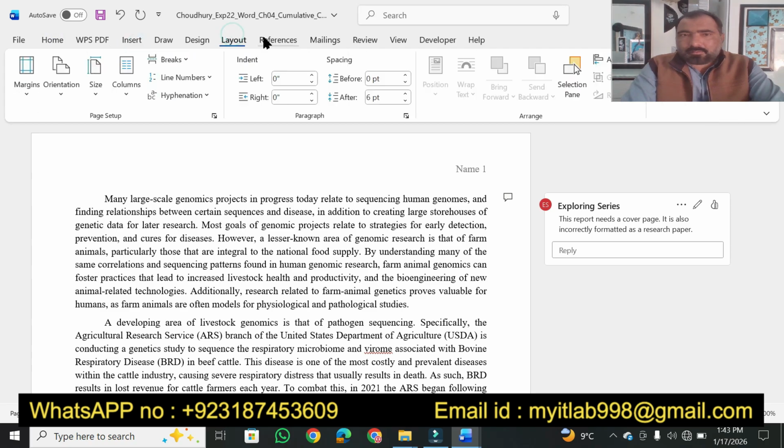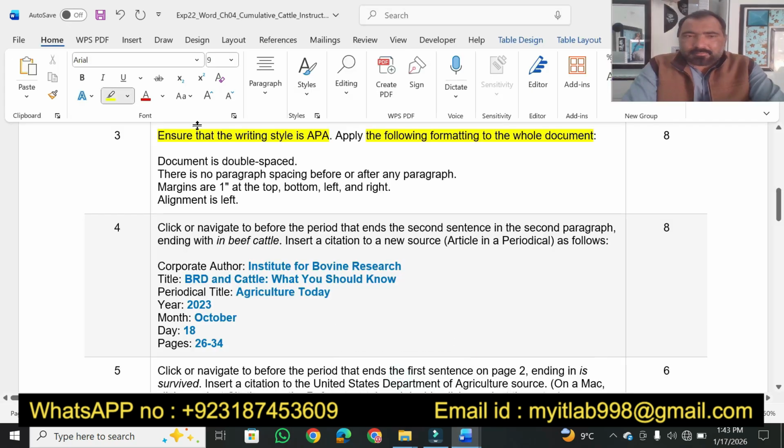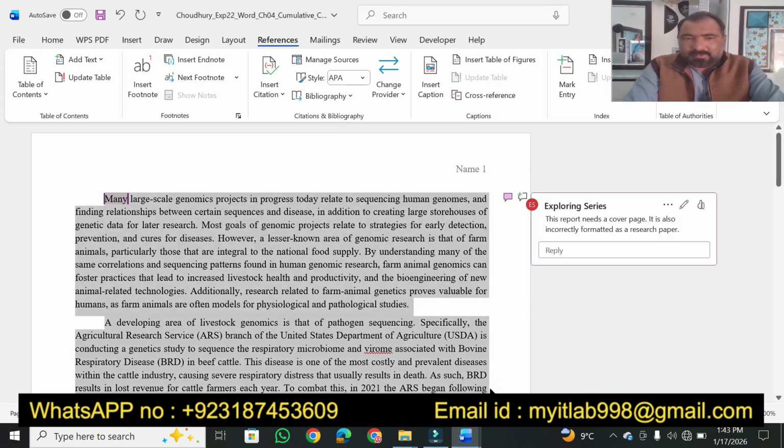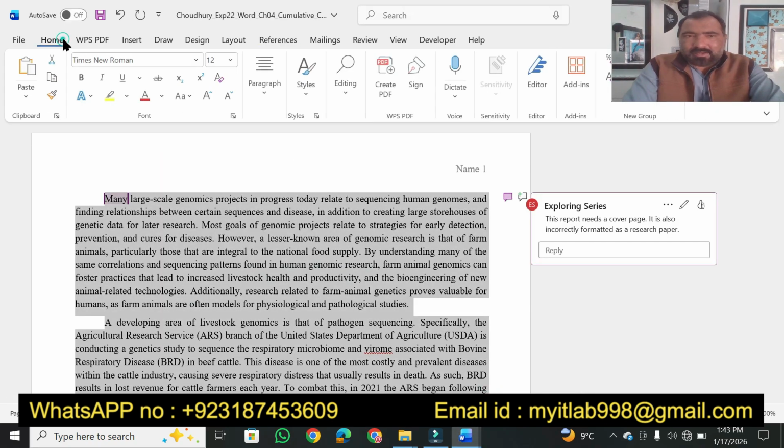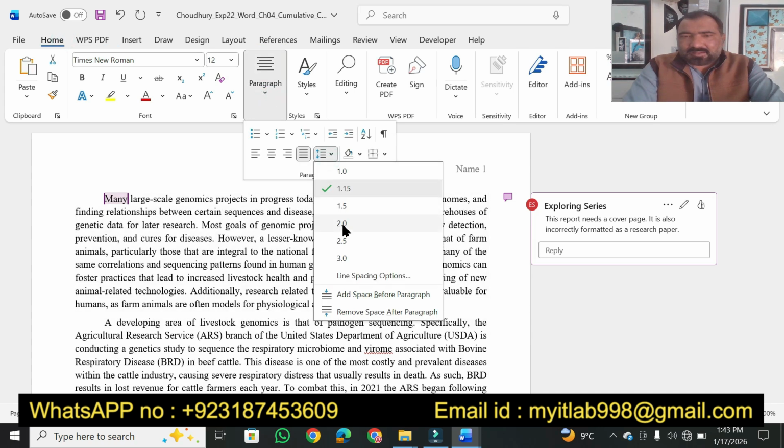Okay, so we are just moving from there. In references, the style is already APA style. Then the document is double spaced. Now we have to select the whole document, Control E, and then use double spacing.